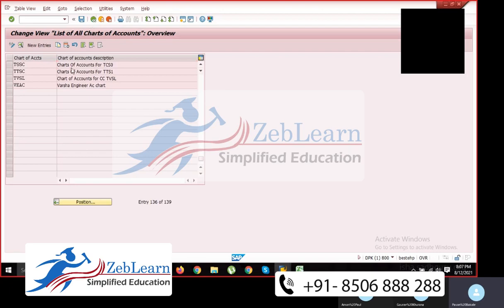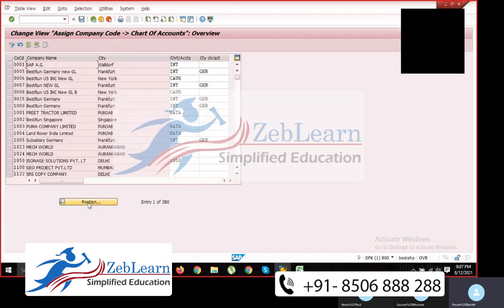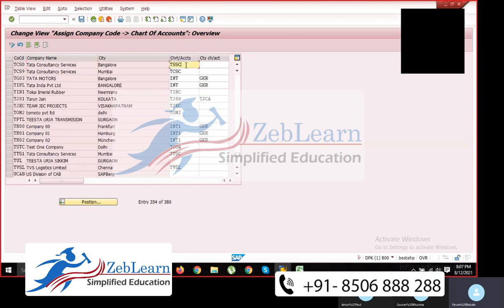Fine. Now after this, the next step is to assign. We go to Assign Company Code. We click on Position and find the company code. Our company code is TCS0. Enter TCS0, and here we give the charts of account TSSC.